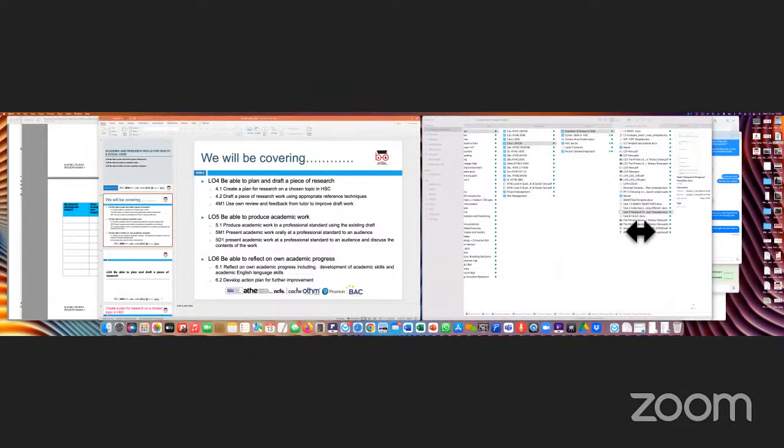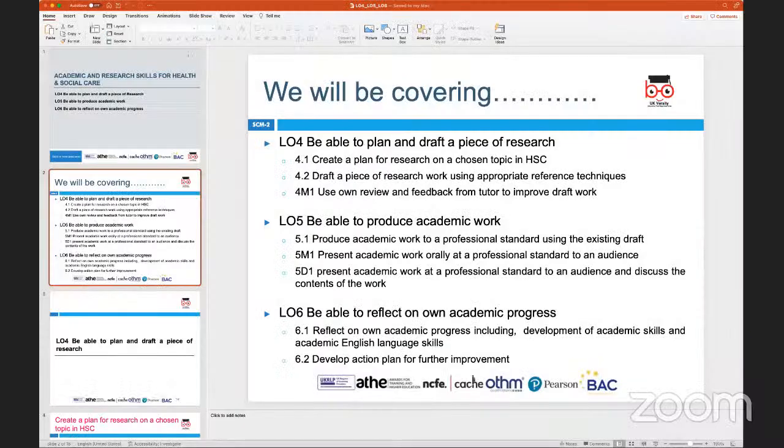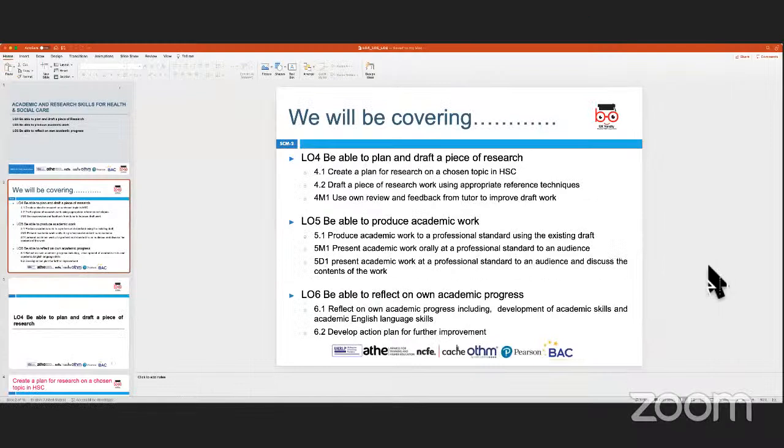Now, in the coverage of Learning Outcome 5, we will look at a few things to discuss. Let's go through some slides to look at what we are looking at in terms of coverage and how we convert this proposal into a mini research project.